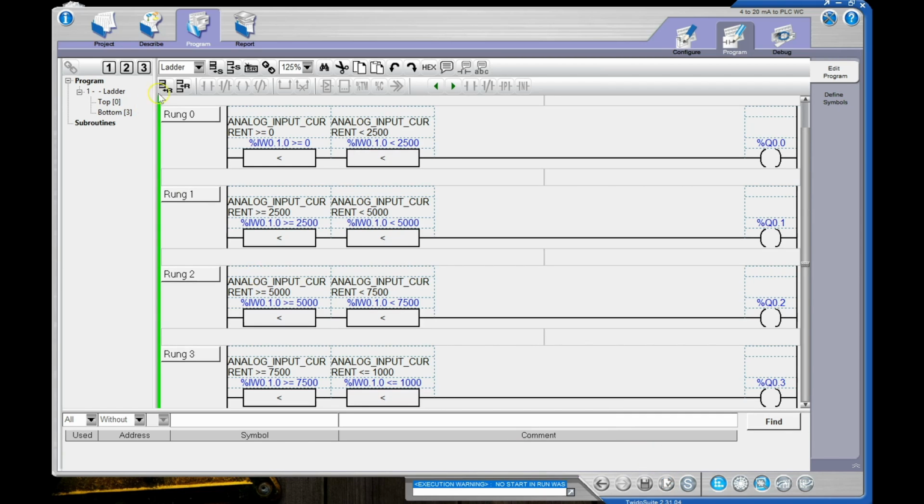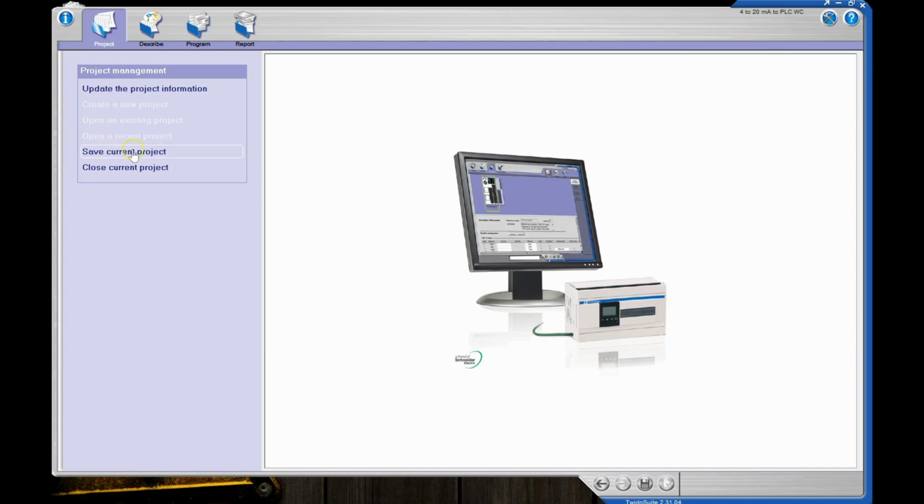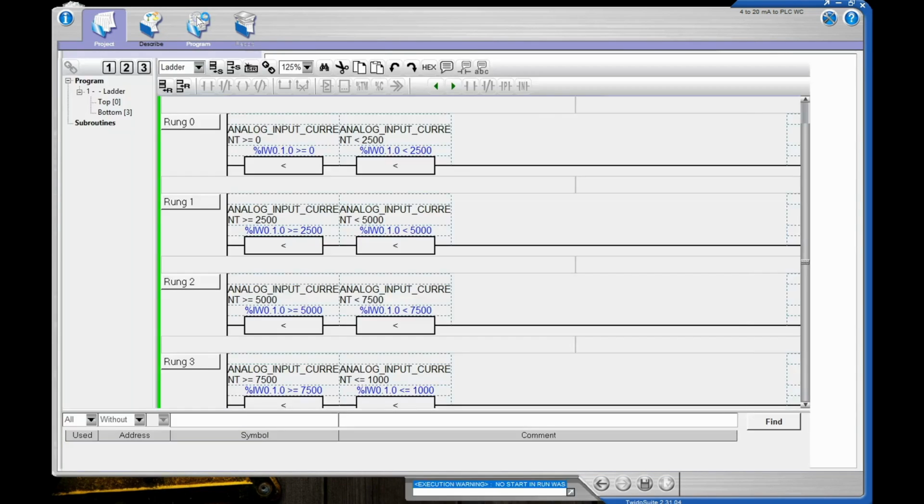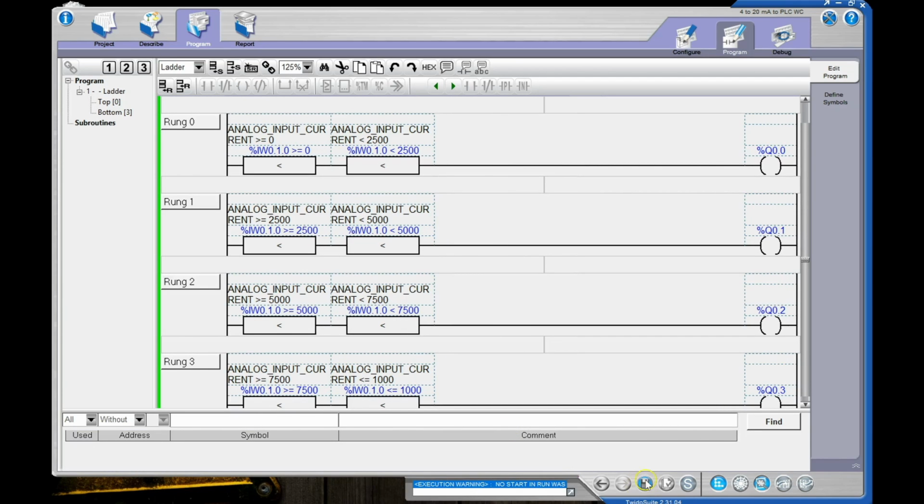That's like compiling, and you'll notice that everything just turned green on the left-hand side. So we're good to go to download this to our PLC now. We want to save this project, so we can save it here, or you might find it easier to save it right there. Anytime you're doing a lot of work, just save it as you go. Let's put in some run comments here so that if anybody's looking at this, they can figure out exactly what we've done.